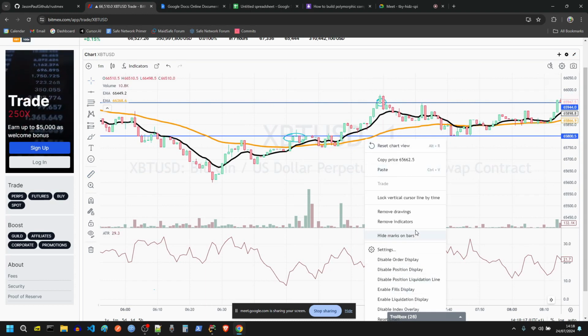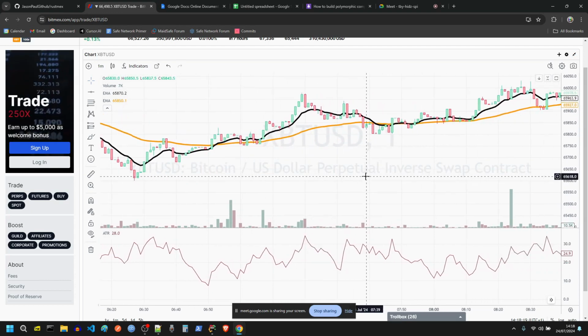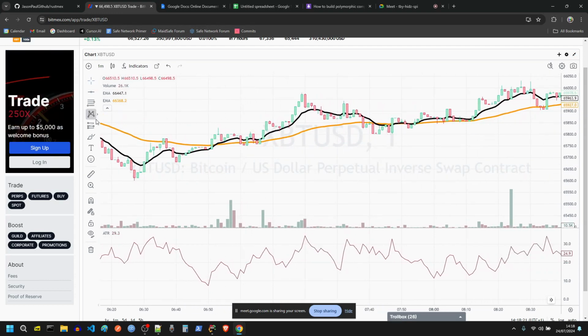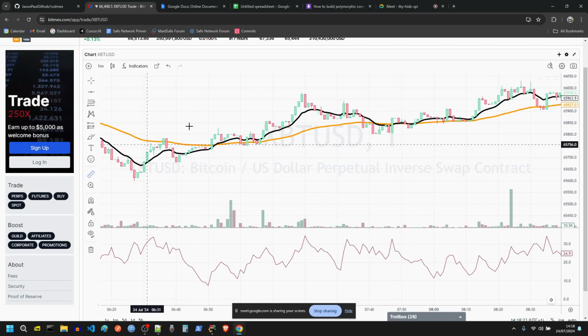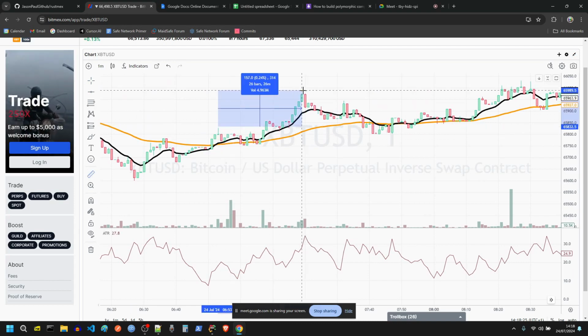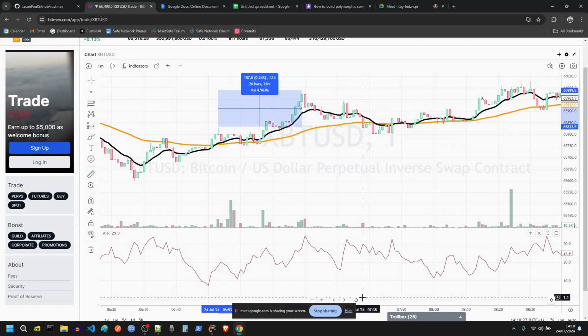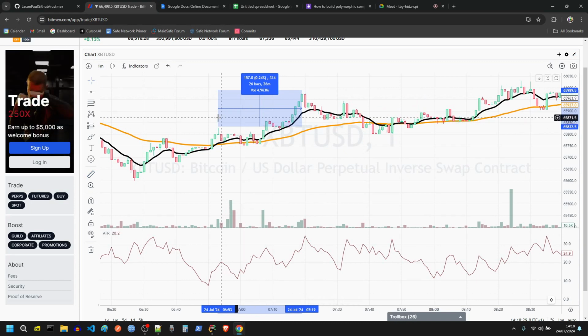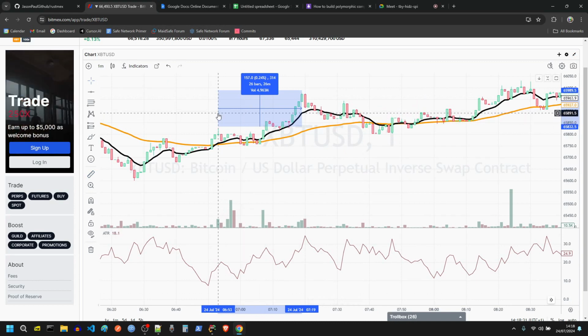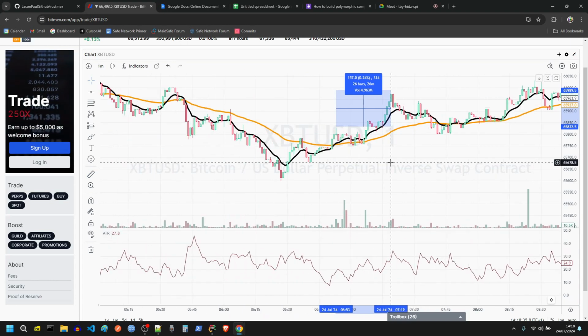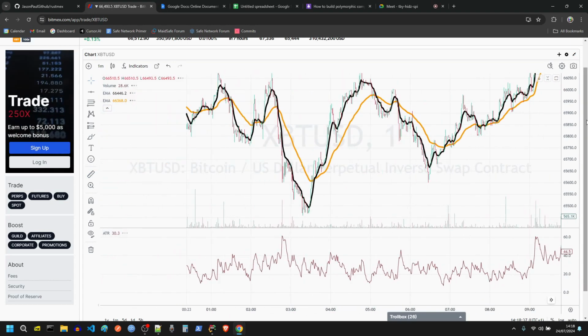So if I remove all my drawings now, and we can take a look, how long did that actually take? Let's take a measurement tool again. From here to here, that would have taken me, let's hide this and see the time, 6:53 to 7:19. So that would have taken me about half an hour. So if you can imagine how many times that happens in the day.